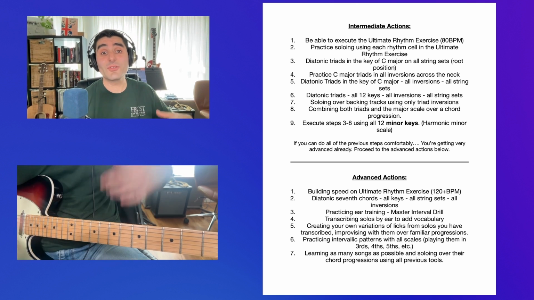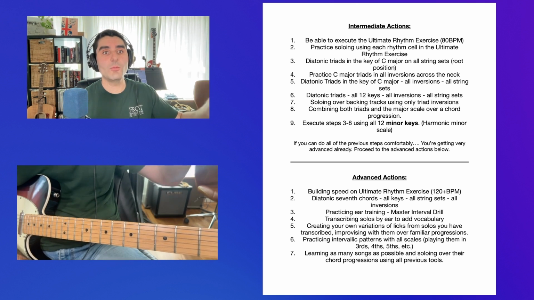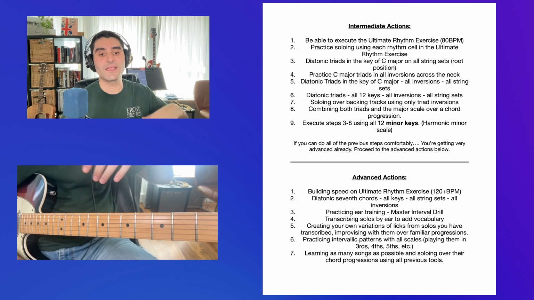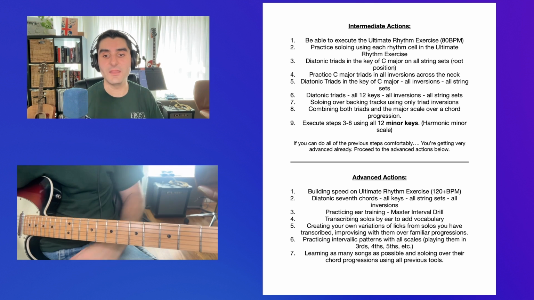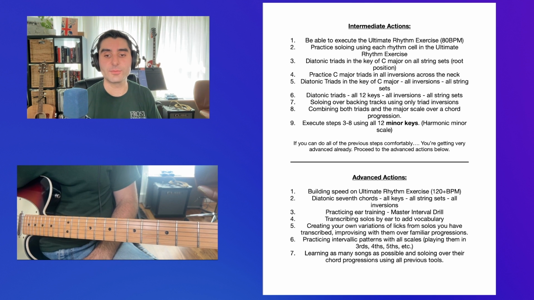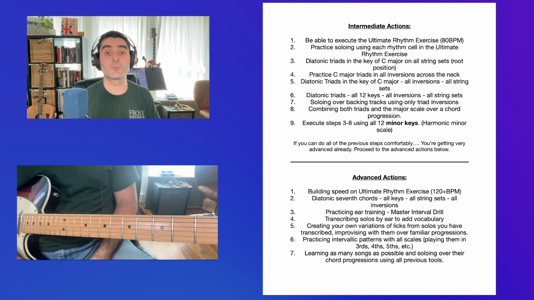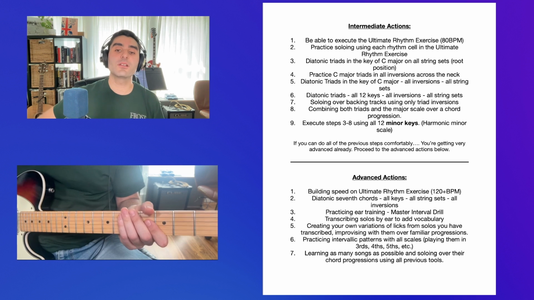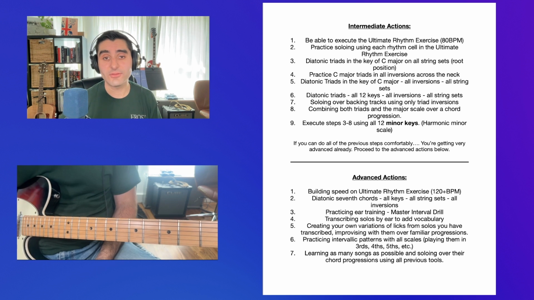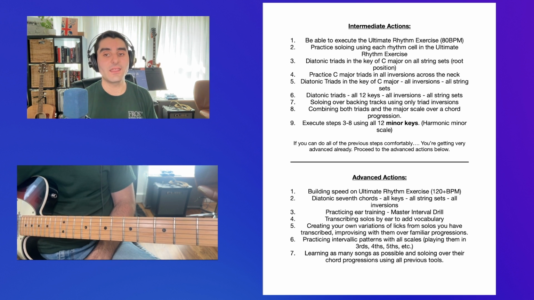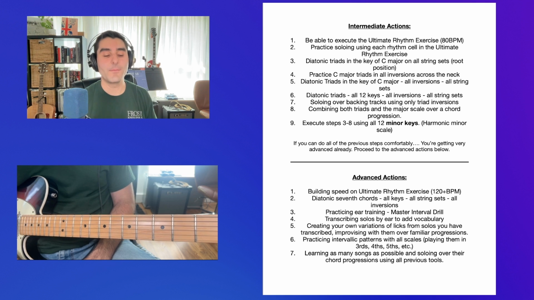You can add notes that are outside of the key because you always know that you can come back to those triads and it's going to sound amazing, okay? Super important to get that down. Okay, so of course, if you can do all this stuff, you're already sounding really, really good. But step number 9 is actually to execute steps 3 to 8 using all 12 minor keys.